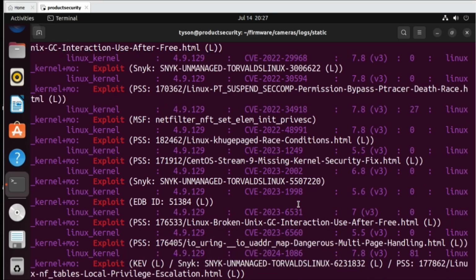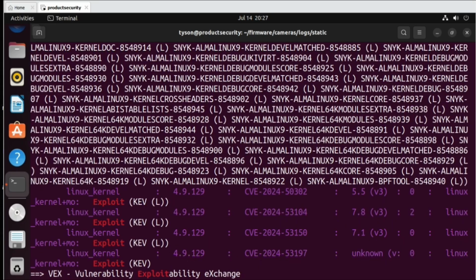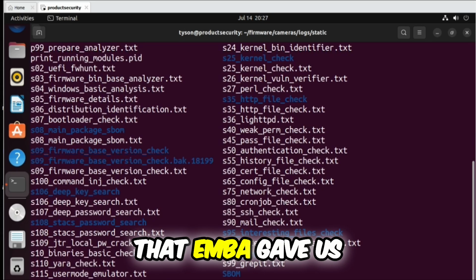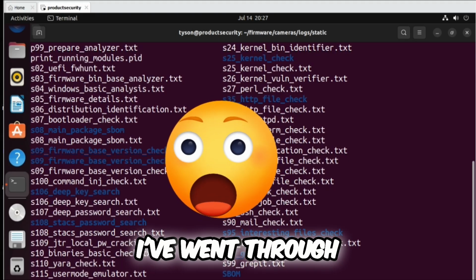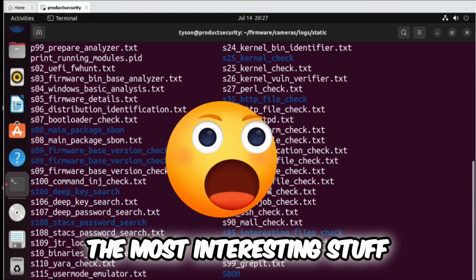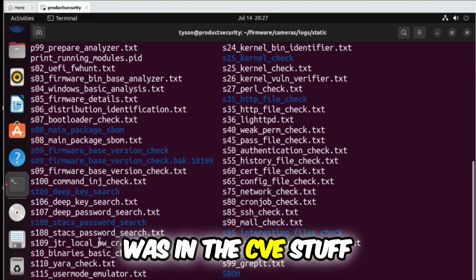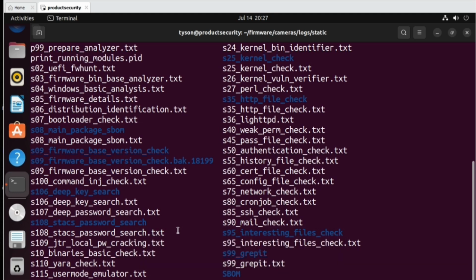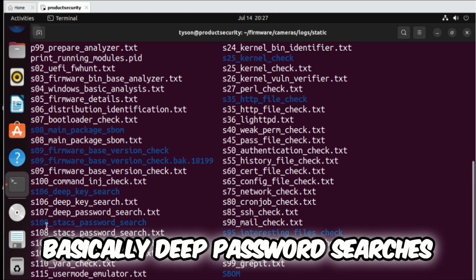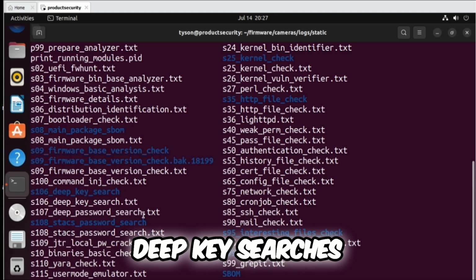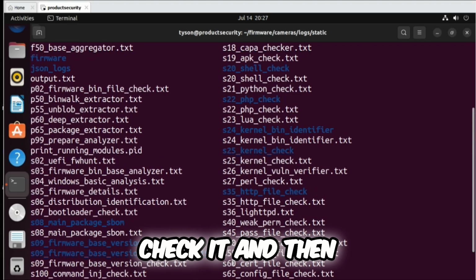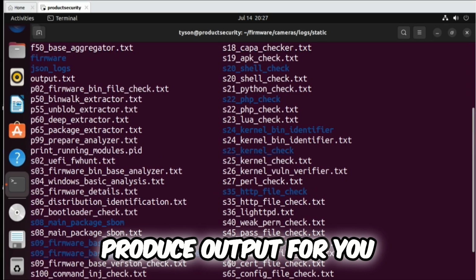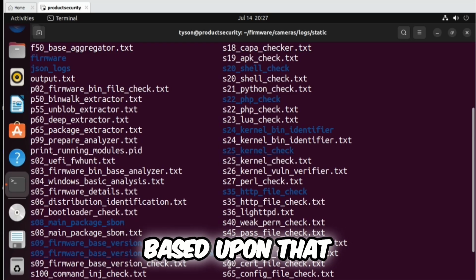So what we see here is that EMBA gave us a lot of output. I went through it, and the most interesting stuff was in the CVE section, but we can also check deep password searches and deep key searches. This does it all for you. It will go in, check it, and then produce output for you based upon that.